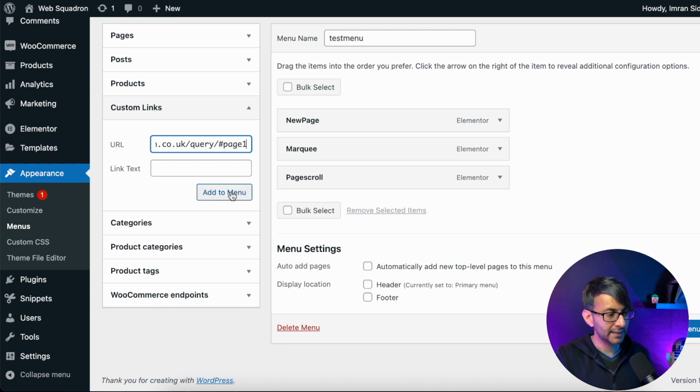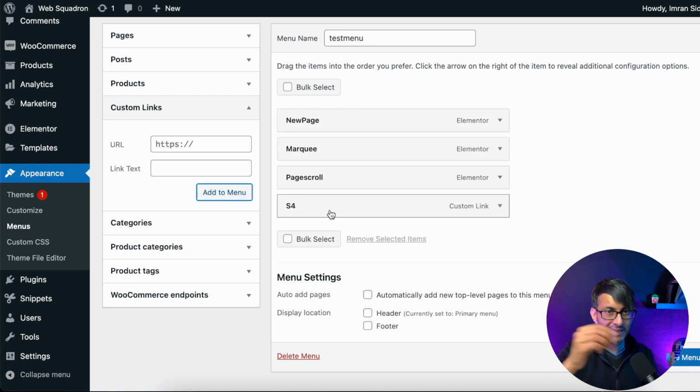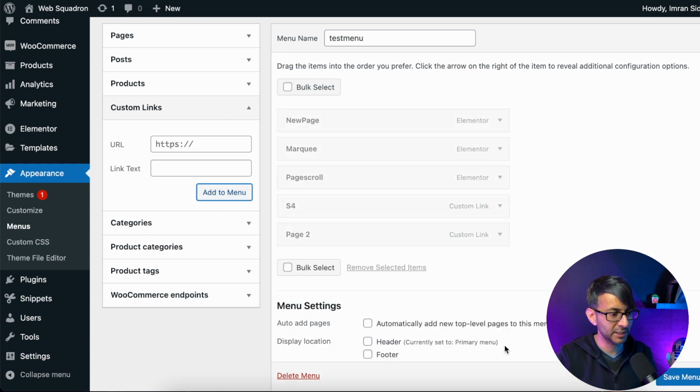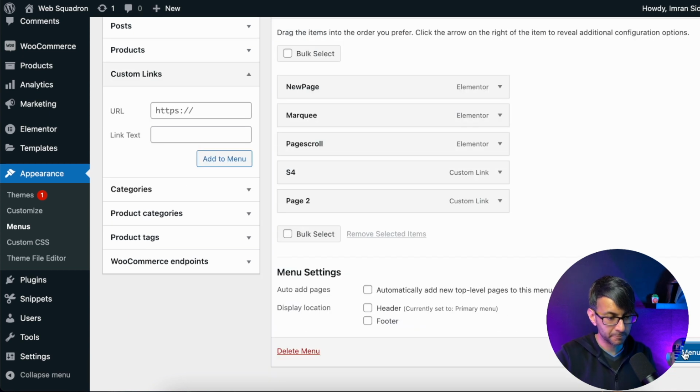Okay. And I'm now going to call this, let's just call it S4, like that. And I add that to the menu. That is now a link in our menu that's going to take us to a location on the page. Now, while we're here, I am going to add in another page. So I've added in another page, but this now has got hashtag page 2, because I want to show you the limitation that you just need to be aware of. And I'm just going to call this one page 2, and we're going to add that to the menu as well. Okay, let's just save that.